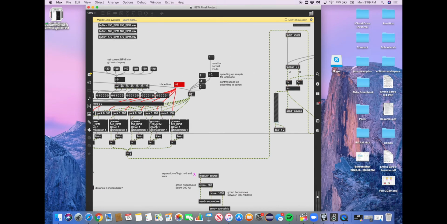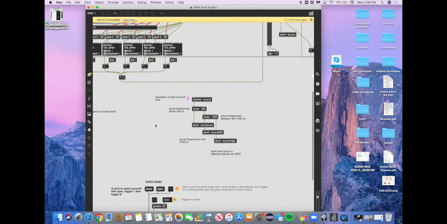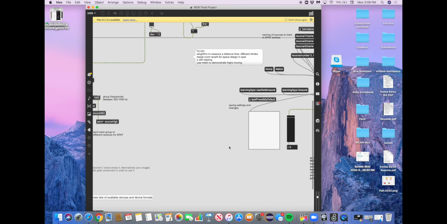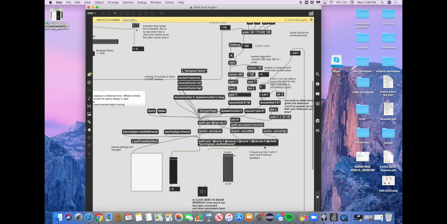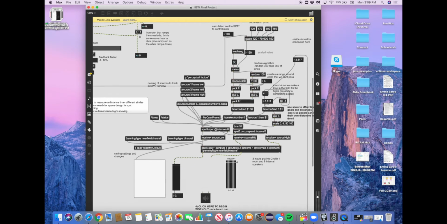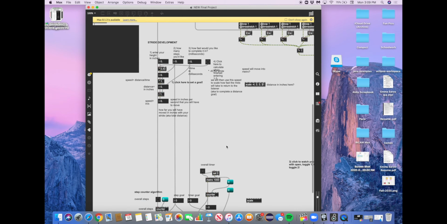Let's move over here. The next part of the project had to do with the spatialization aspect of the project. So in order to get a cool thing for spatialization, we separate the highs, mids, and lows using cross objects, and we send them to our spat oper, which is all over here. Now, there's a lot going on over here, and perhaps this will make more sense if I first explain the stride development part of the project.